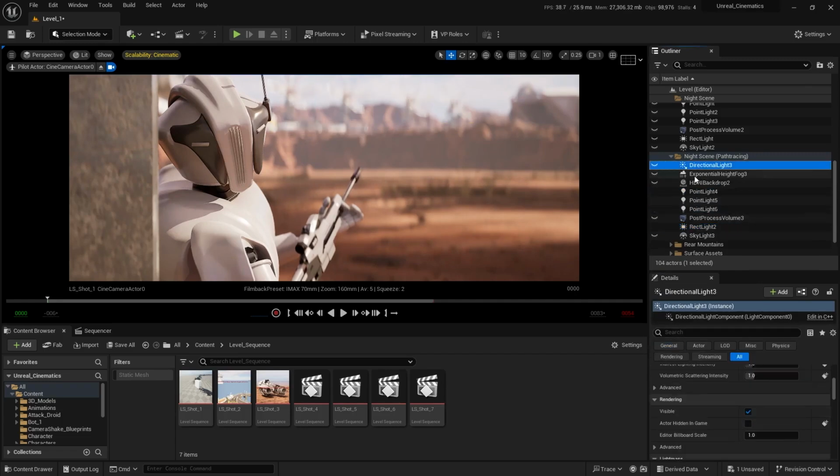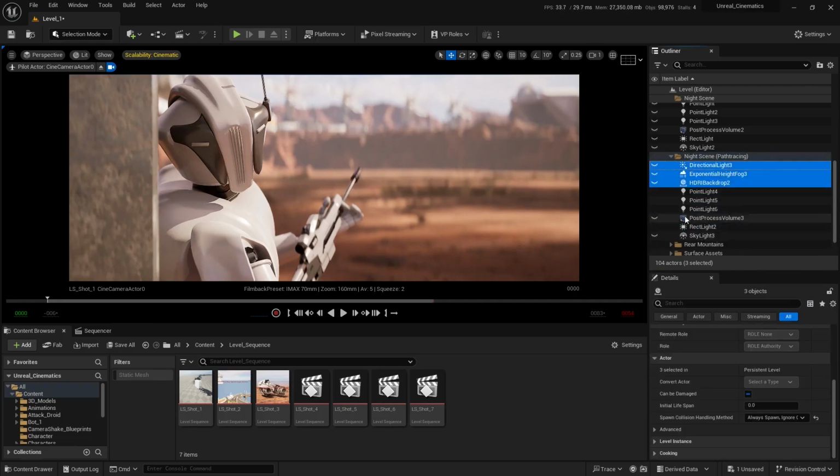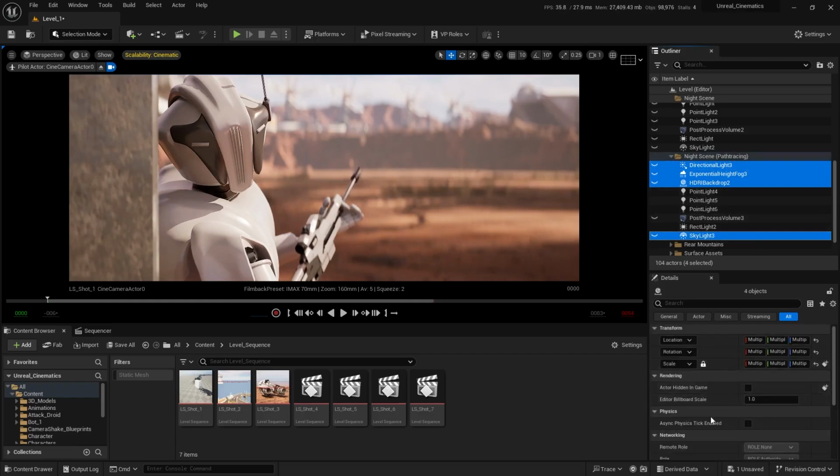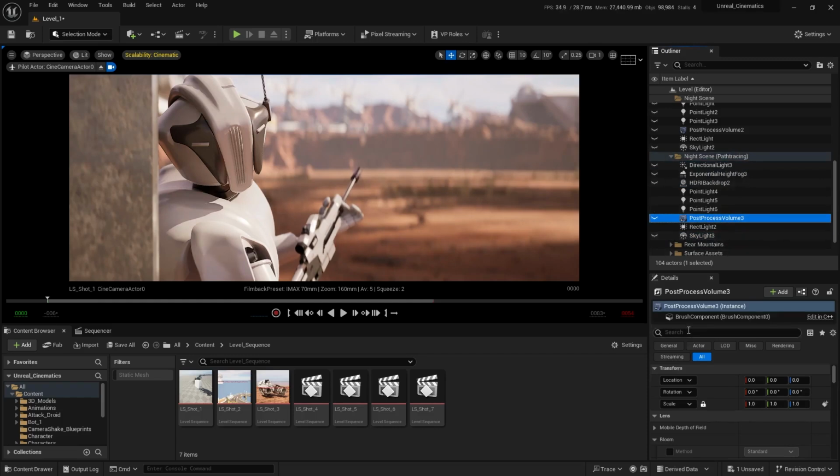Then I'm going to select the other lighting elements apart from the post-process volume, and I'm going to check this box, Actor Hidden in Game. And then I'm going to select the post-process volume, search for Infinite Extent Unbound, and uncheck this box. Now we have disabled the night scene with path tracing for our renders. So this is how you can optimize your scene for different lighting setups before jumping into the render settings.